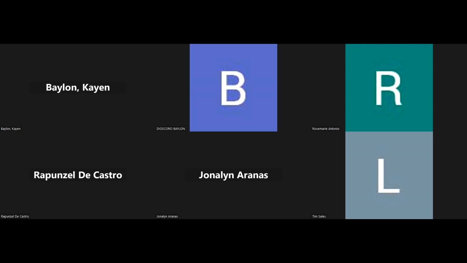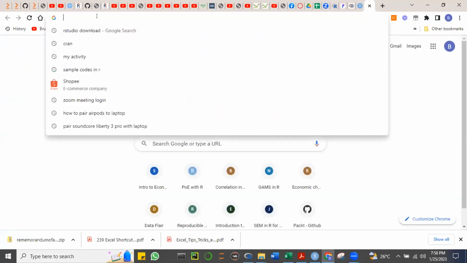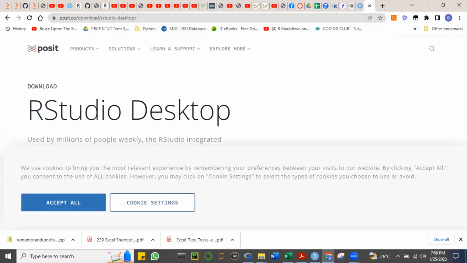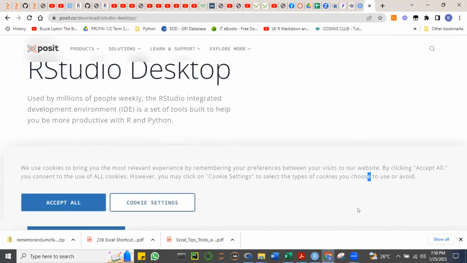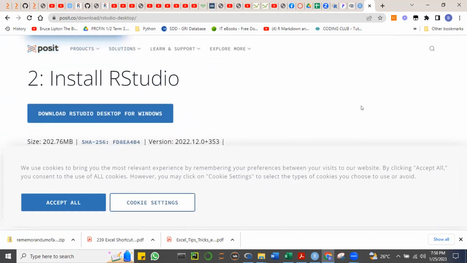Tapos yung sa number 2, sir, yung clinic ko doon. Okay, kasi na-install naman na yung R. Yes, sir. Ito na yung bagong name ni RStudio, no? Posit na. Okay, let me also open that. Okay, RStudio desktop. Yung number 2, sir.